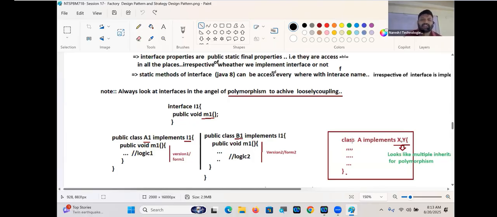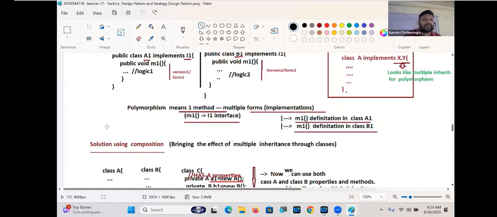Fine, guys. Okay. Class A implements X, Y. Polymorphism means one method, multiple forms, multiple implementations. See, M1 definition of A1, M1 definition of B1. One method, two definitions have come there. Fine. Forget about that point.